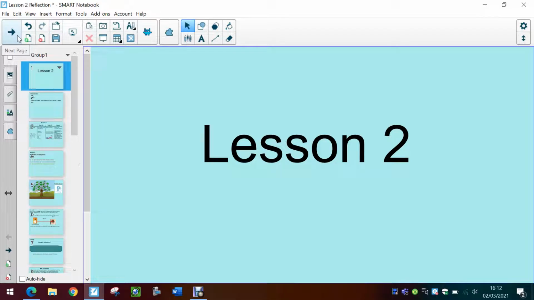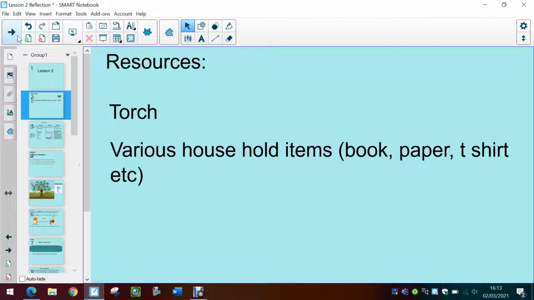Good morning, Year 6. Welcome to lesson 2 of our new light unit and your final lesson at home doing science, because next week we're back into school, which is amazing. So today, hopefully you've been told that you will need a torch. If you haven't been able to get one, it's not the end of the world.